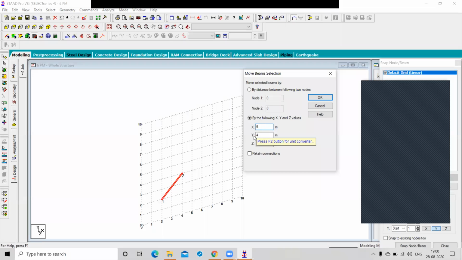So you count from node number 1, 6 on the x-axis, 1 2 3 4 5 6. So it will move to the node at distance 8 on the x-axis and 4 on the y-axis, 1 2 3 4. So this beam is moved to this particular node 8.